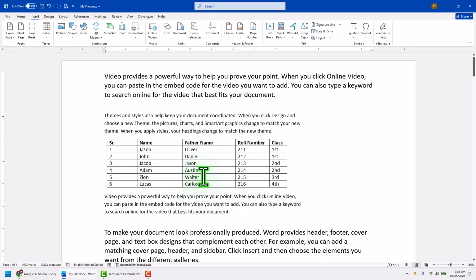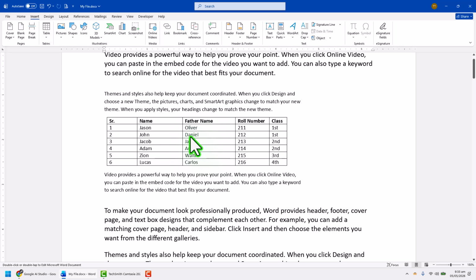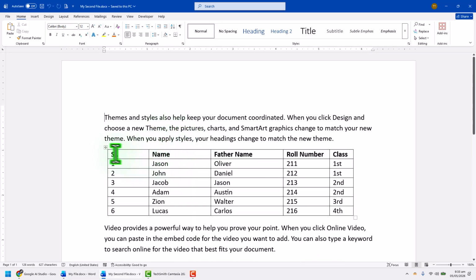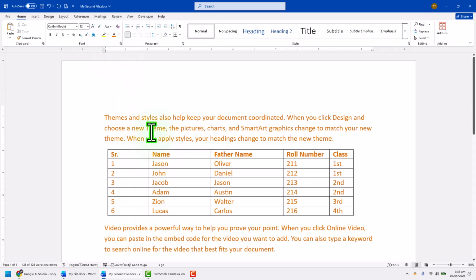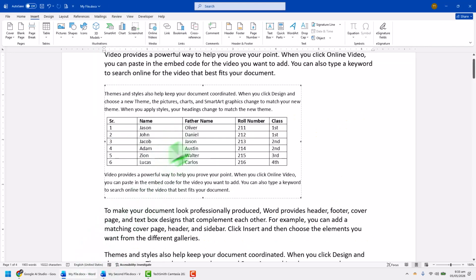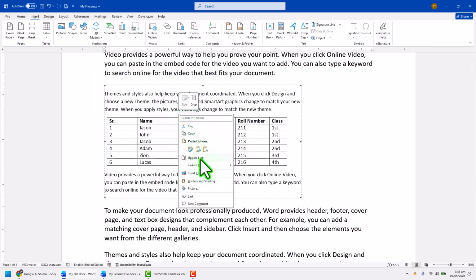The biggest advantage of this method is that if you double-click this object, it will open the original document. Any changes you make in the original file and save will automatically update in this document as well. You just have to press this Update Link option.